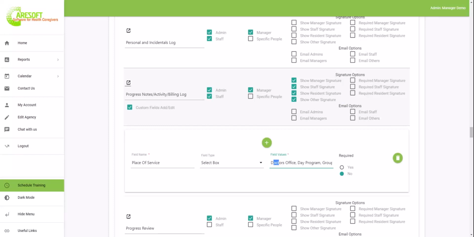It will basically ask for their email address when you're doing the progress note, and then they can sign that. And then you can also make those things required. Like, okay, I want to require the staff signature. So this is all up to you, but that gives you an example.